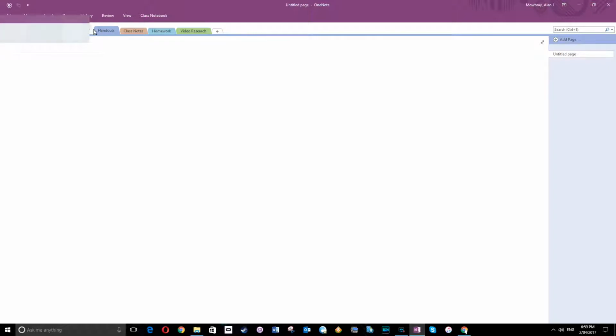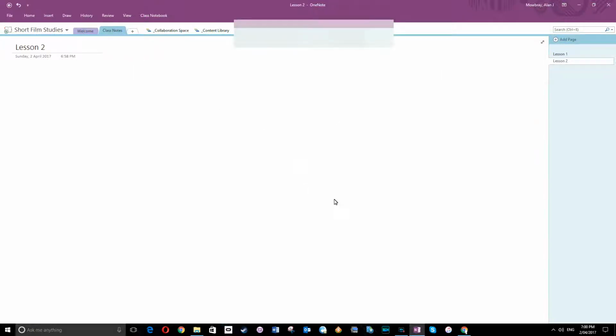So here they are. I've clicked on handouts. This is where he's going to access all the handouts I give them. Class notes. This is where he writes down his own class notes specific to him. Homework. This is where he produces his homework. And that extra tab which I created was called video research. Now I click on this little green arrow to go back and it takes me back to this main menu again.